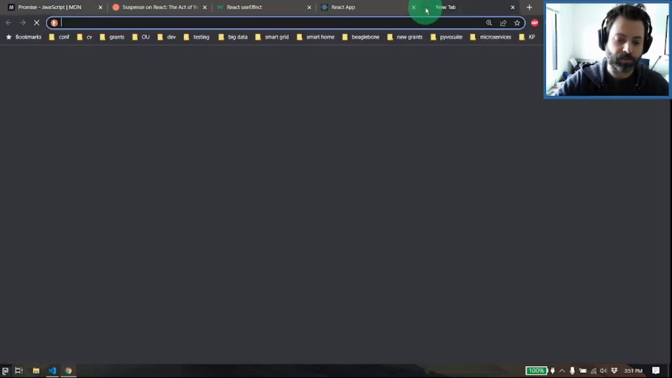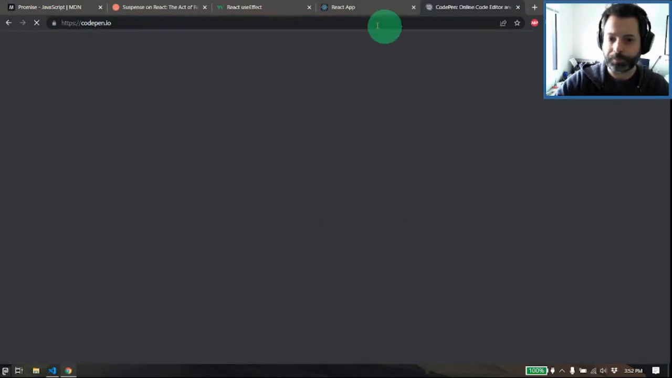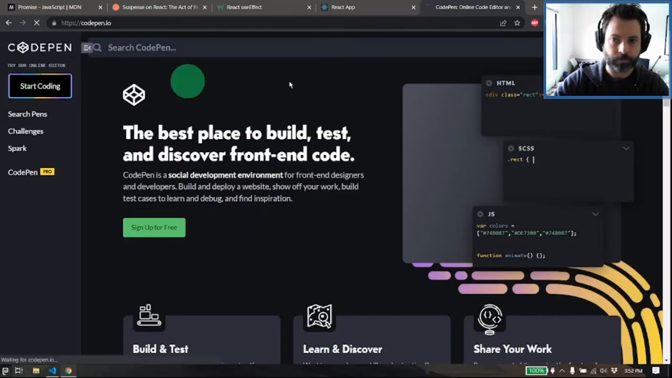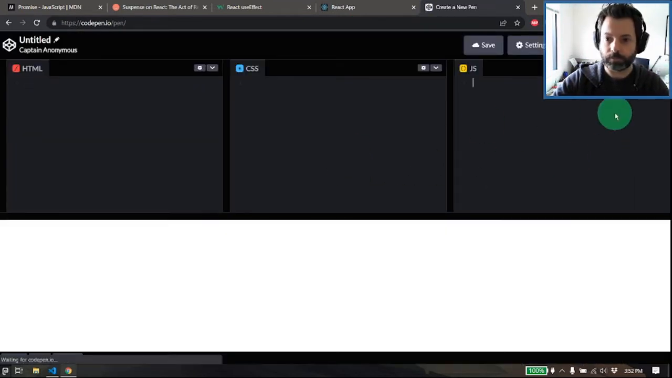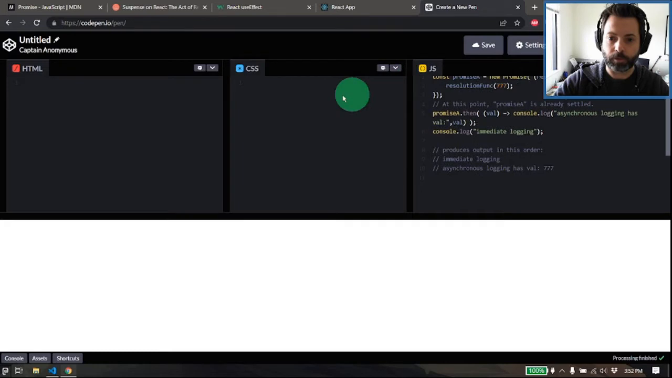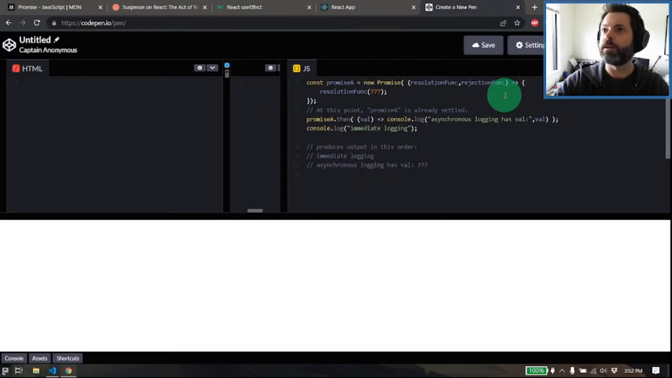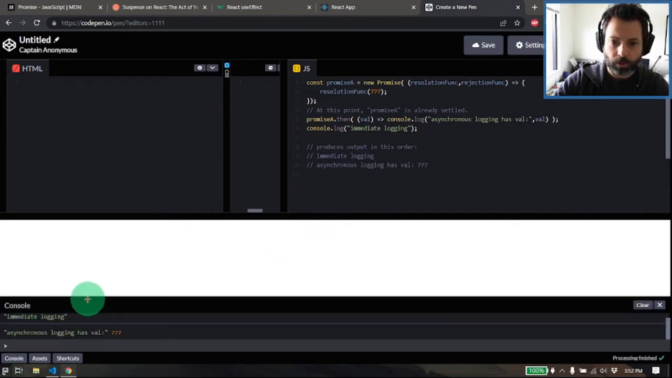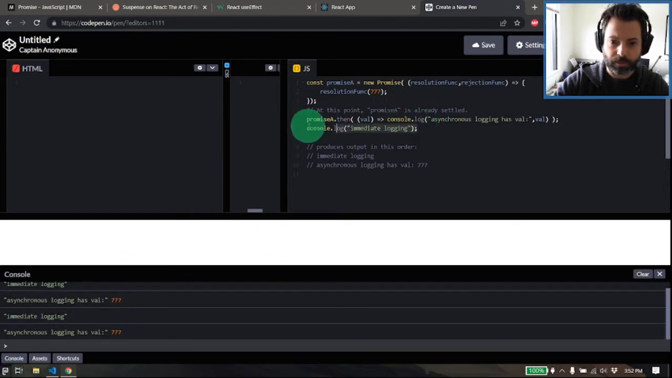And we can actually go ahead and drop this into CodePen. I'm blocking part of it with my massive head. So here is our application. Let's go ahead and check our console. We see immediate logging, deferred logging, basically. Asynchronous logging has val 777.